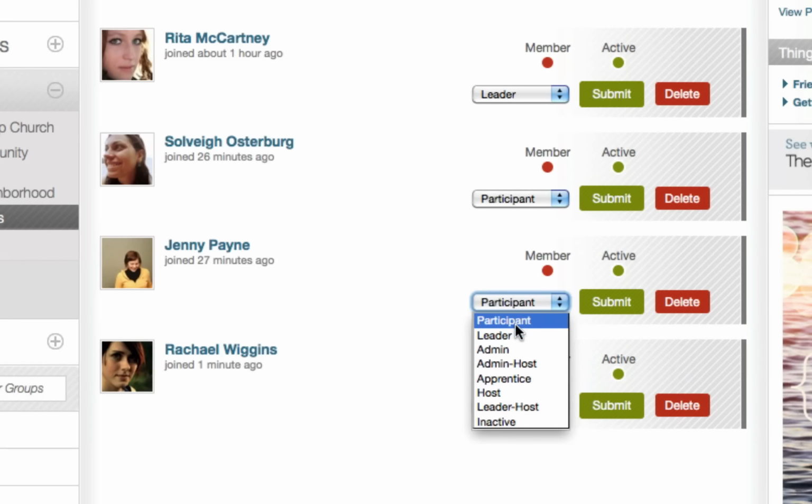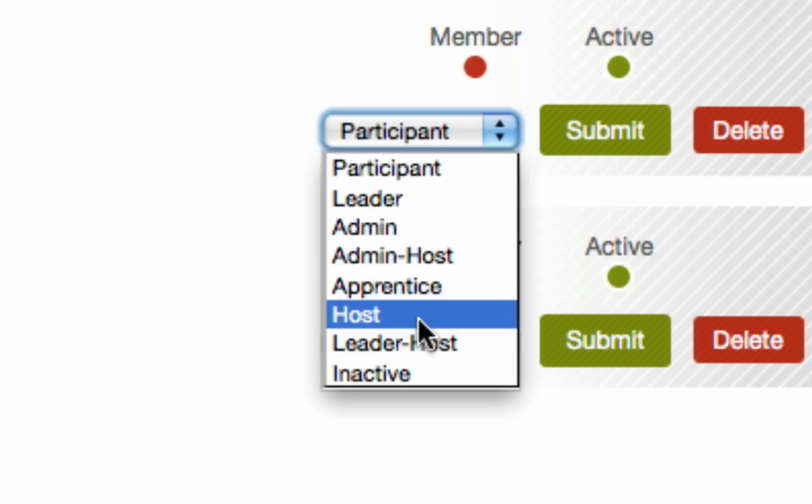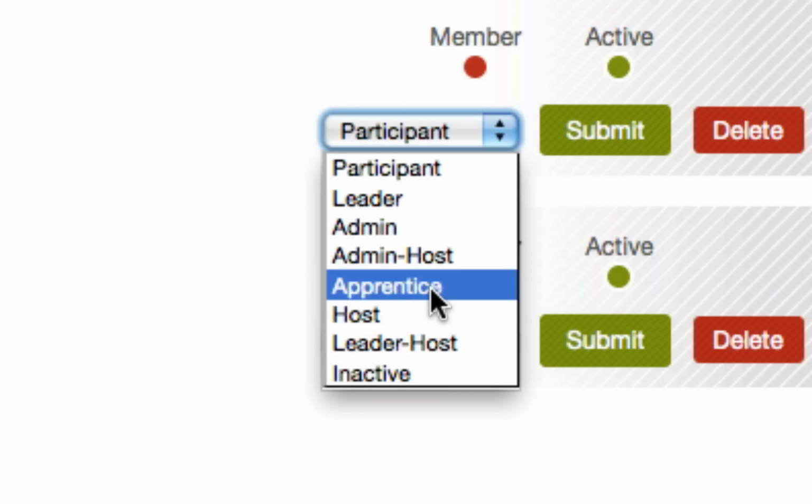If I assign the host role to anyone in the group, their name will show up on the group's information page. The same is true for the admin host and the leader host roles. The apprentice role doesn't include any special functionality, but it does show up in administrative reports that the church leaders can use to keep track of which groups are developing their future leaders.